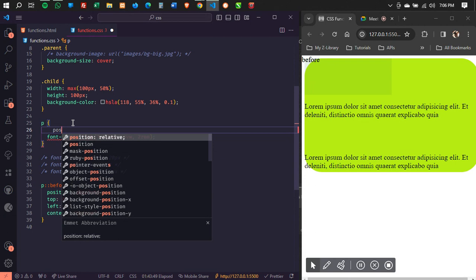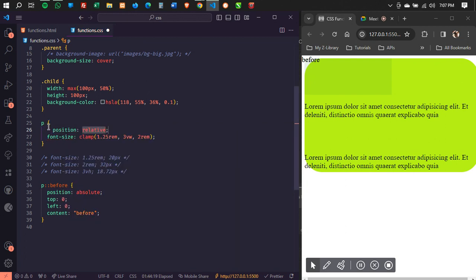We studied that when you give a position of absolute to a child element, it looks for a parent or an ancestor that has a position of relative, and then goes to work with it. If it can't find any, then it goes to the viewport area. Are you getting it? So now we want this to be relative to this. So I'm going to give a position of relative to the paragraph, and you realize that this is now here.